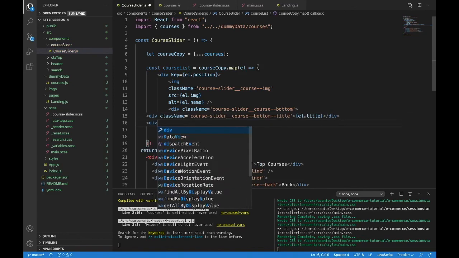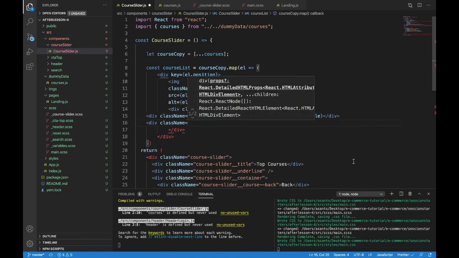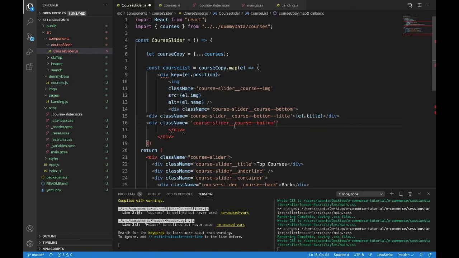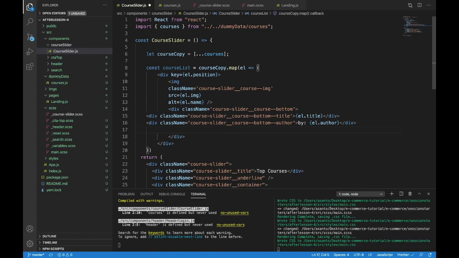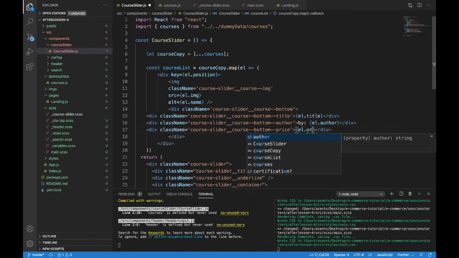The next thing we want is another div with a class name. That will be equal to course slider, course bottom, dash dash author. And that will be element.author. And you know what? Put the word by before it. By, and then element.author. That looks good. And we need the price. So another div, another class name for us. And it'll be dash dash price. And in there, el.price.